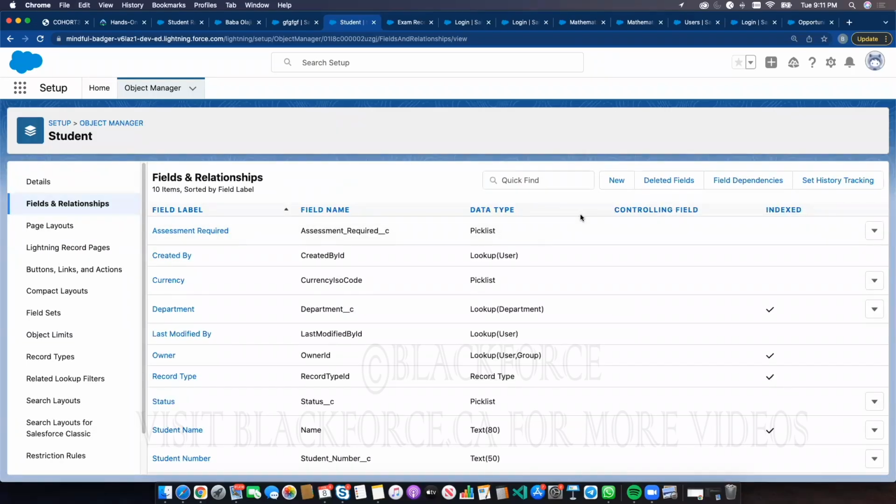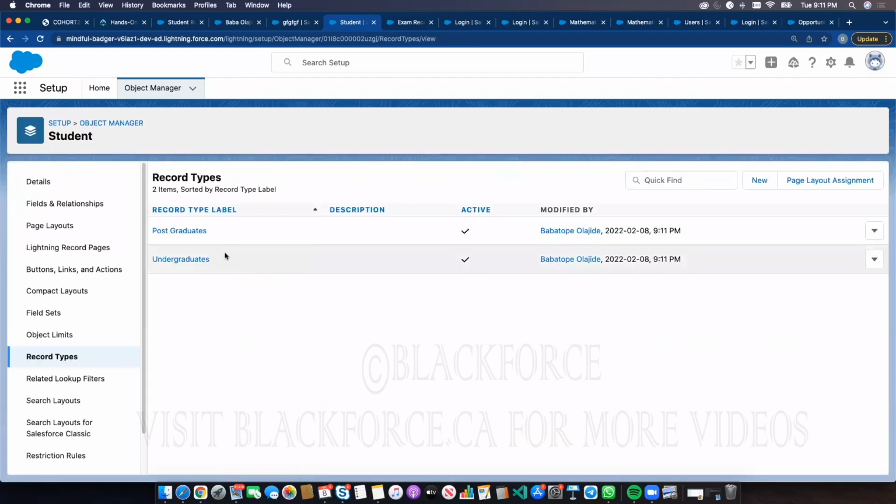Okay, so one thing I want to do is this. I have two record types that says postgrad and undergrad, okay? I want to see if I need to have another one. Just give me 1 minute to think. Okay, that's fine. But I can probably add another one if I want to, okay? I can say international postgrad or something like that. But don't let us complicate things. Let's do the basic stuff.